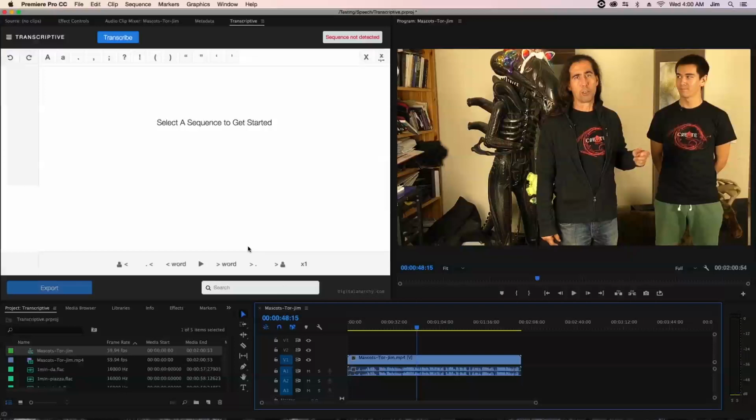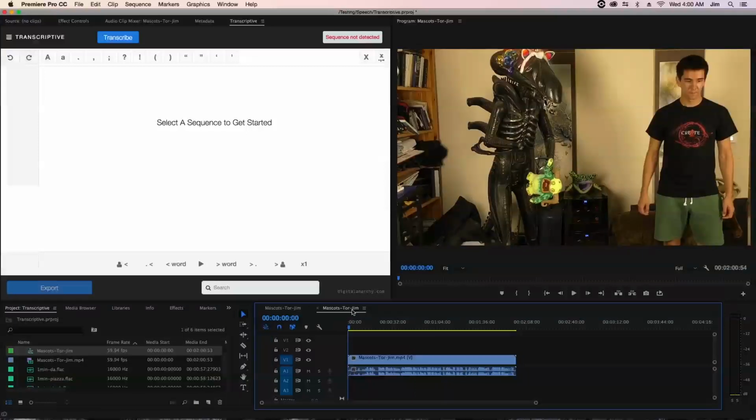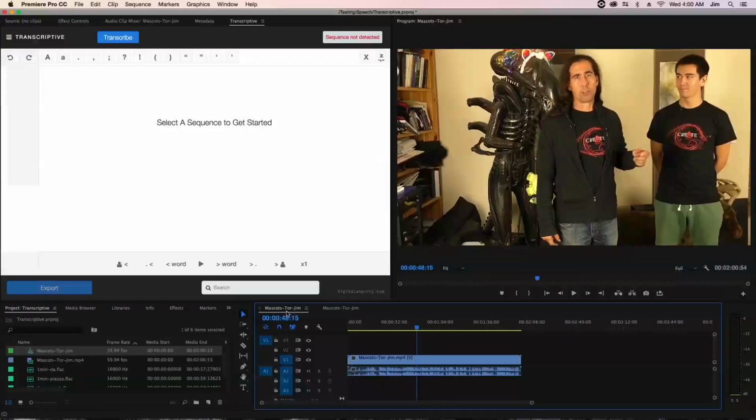And when you are calling for a transcription for a single sequence, which we're about to do, you want to make sure you do it with your active sequence. Make sure that it's your active sequence by looking in the list of sequences, and your active sequence is the one that is underlined. So I know I want to call for a transcription for this sequence, so I would go ahead and click transcribe.